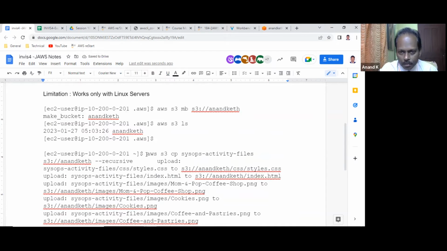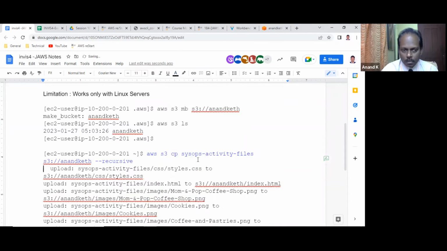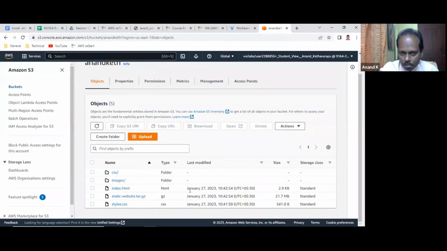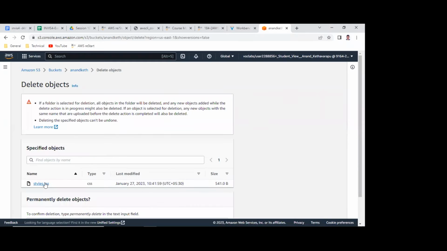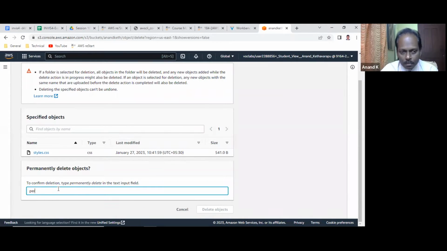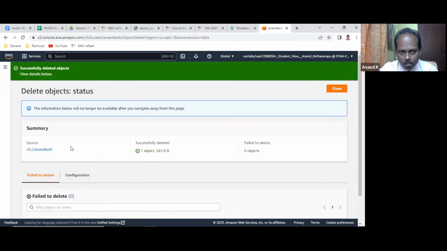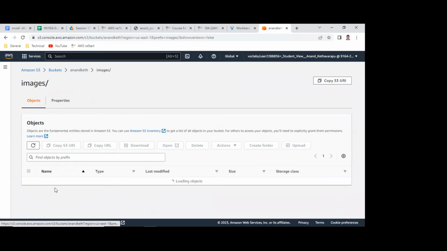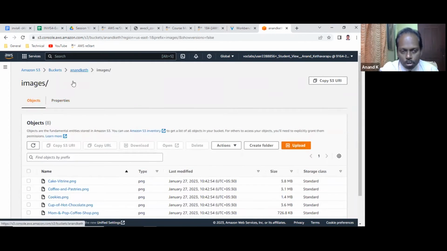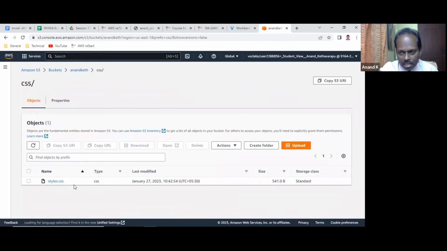So this is the command which I have given. Just verify in your bucket what has really happened. All files are there? Yes, sir. Did you see all the four folders? Index, static website, images. Go explore the images, you should see the image files. You see the CSS, the style.css, cascaded style sheet.